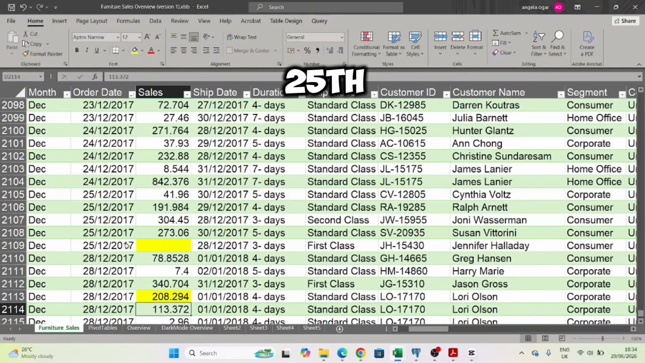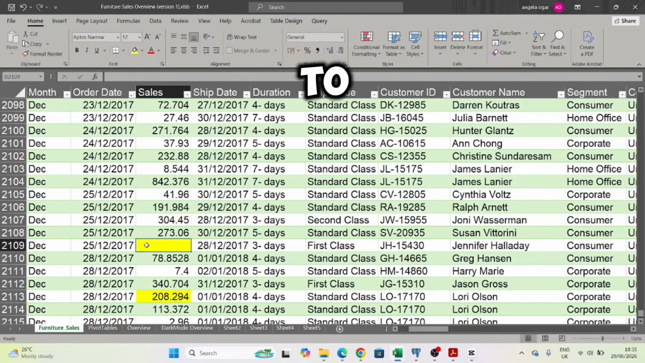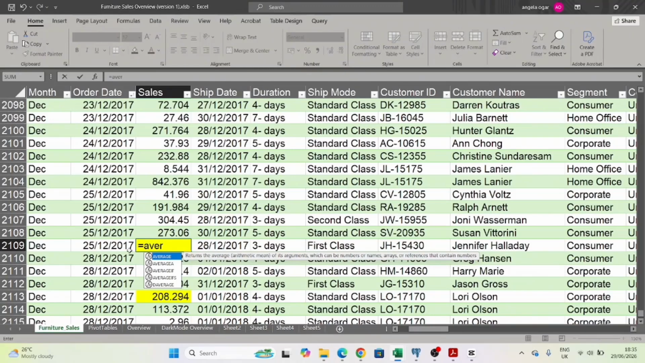Okay, so now let's go. The 25th of December, we have to find that. 25th is on a Thursday. So we want to look at values on the 18th of December, the 11th of December, and the 4th of December. We want to find the average of the three values that fall on these dates: 18, 11 and 4. So we're going to do equals to average.